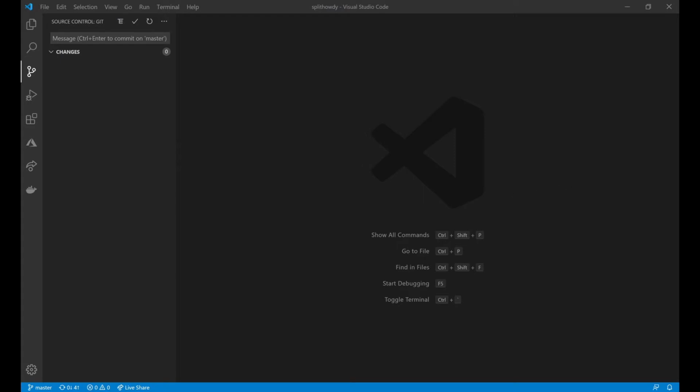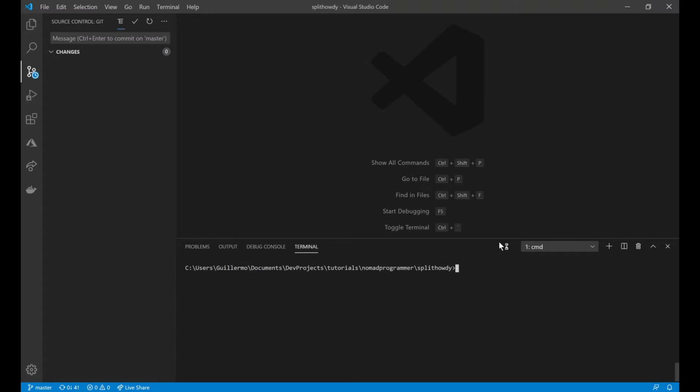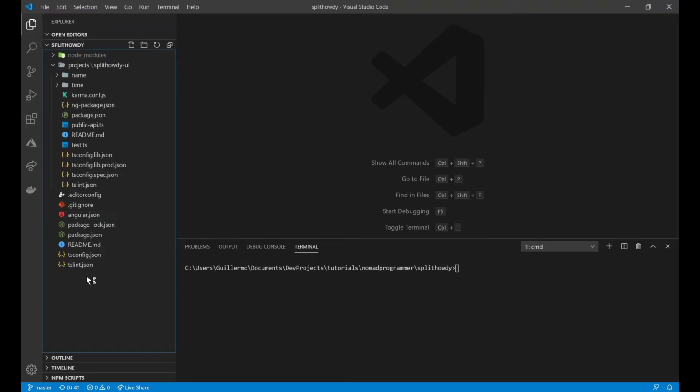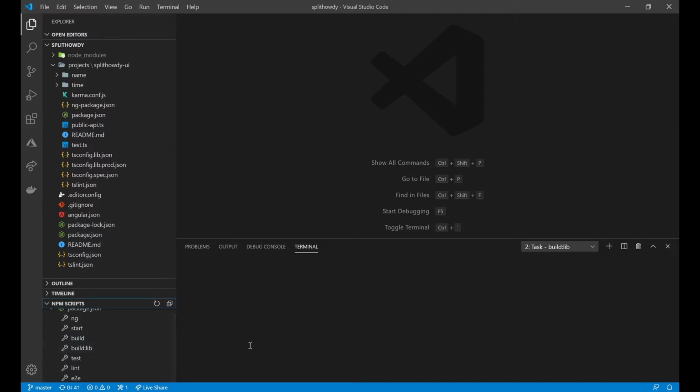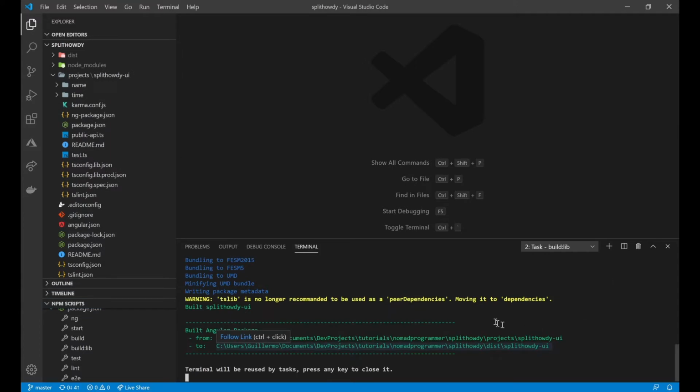All right. So in here, inside of your split howdy, first thing we're going to do is build our application. I'm probably going to do some video magic and skip through a lot of these long running processes. So this is the first one. I'm going to build our library. Okay, our build for our UI library has completed.